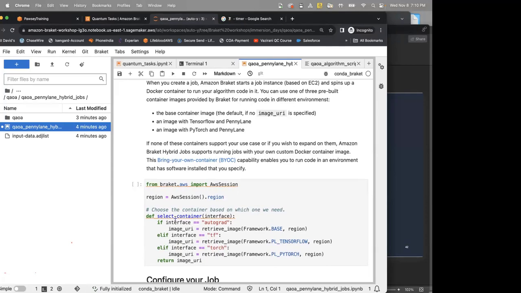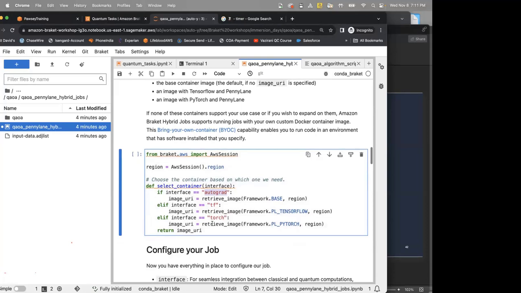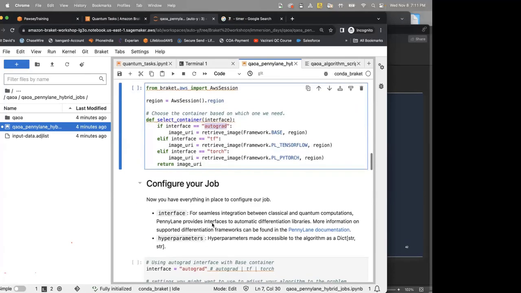First is Autograd. Autograd is the default one, the base container that has PennyLane built into it. Then there is TensorFlow, and then there's PyTorch. So you can use either of these containers, which have basic packages and libraries installed in them. However, if you need something more, you can bring your own container. You can build a container and register it using Elastic Container Registry and use that, right?